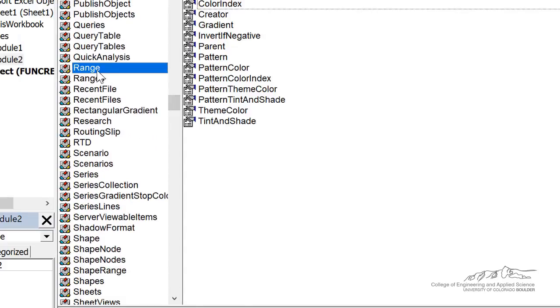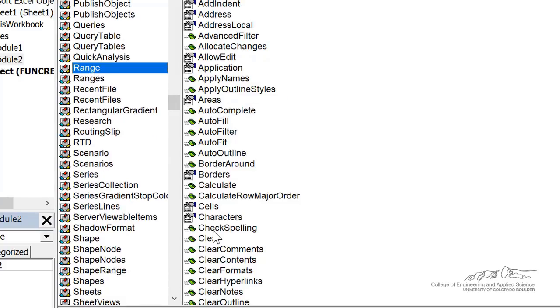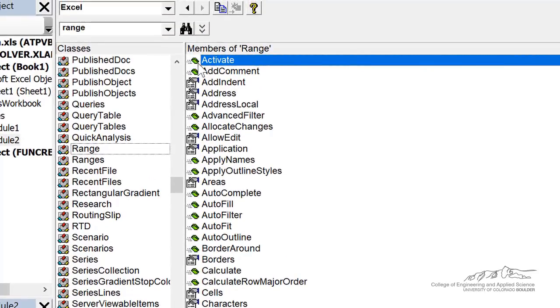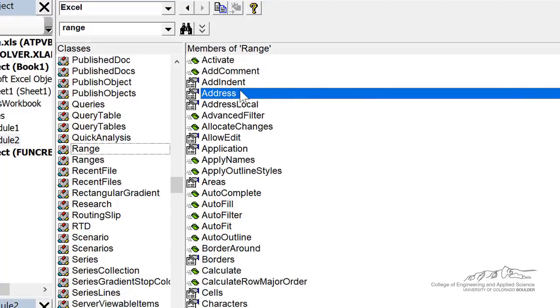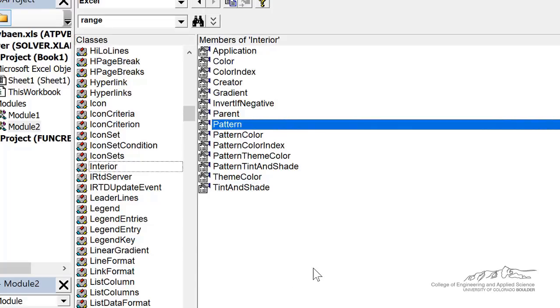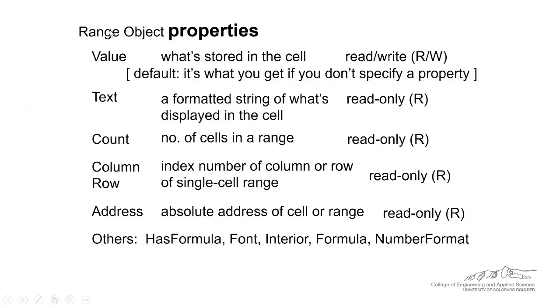You can click on range here, and this tells you all of the different things that apply to range. For example, there's an activate here, and you have this little symbol which denotes that it's a method. You can also have a range address, so that's a property. This icon is for properties. You can clear, that's a method. This is how you can get more information on all of the different associations between the objects, properties, methods, and events.